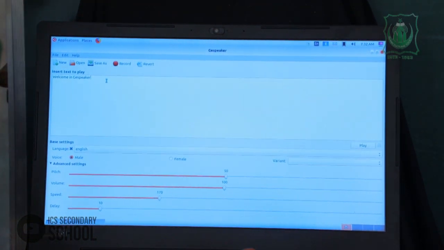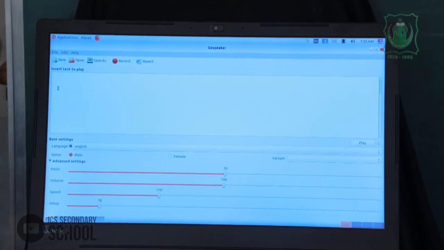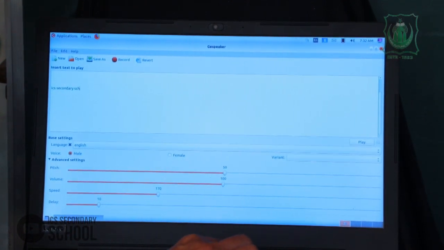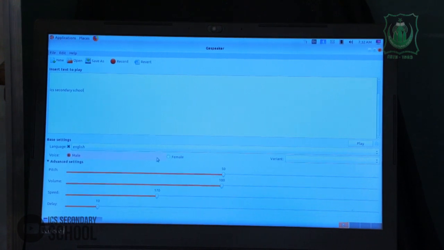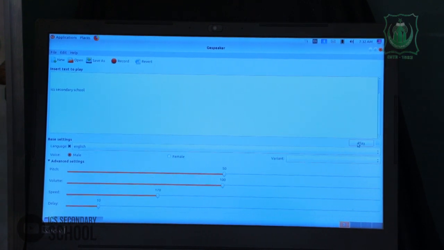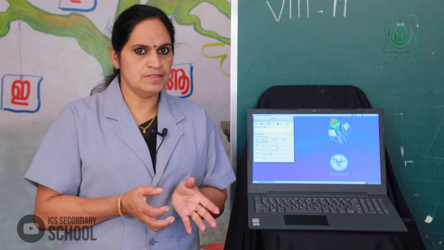Then we can just type here ICS secondary school, otherwise we can copy some text and paste to this window. Then we can press play. Now it reads ICS secondary school. Okay, that's enough.